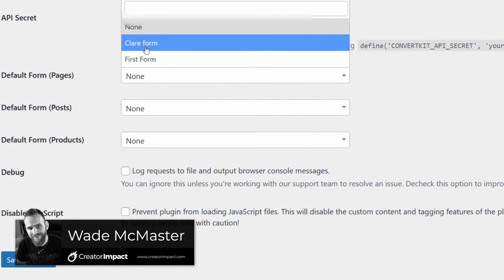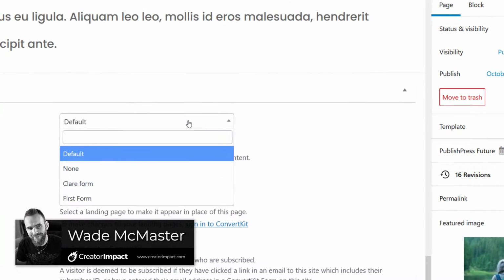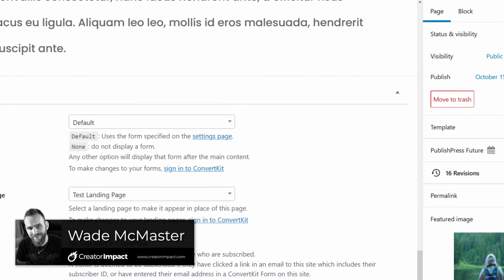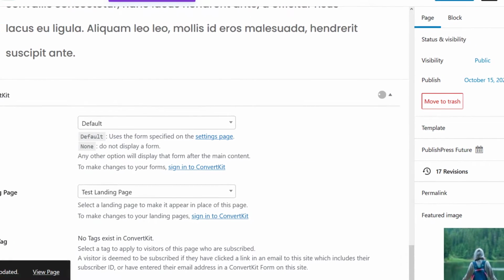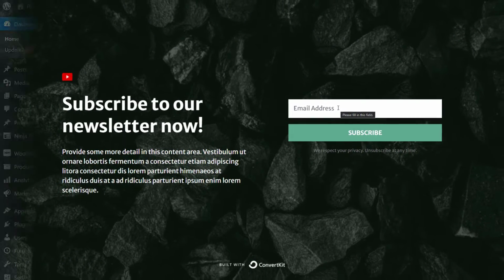In today's video, I'm going to show you how you can set up ConvertKit on your WordPress website using their WordPress plugin. This is essential if you want to host landing pages on your WordPress website, but also just makes life a lot easier when you're using ConvertKit on your website.